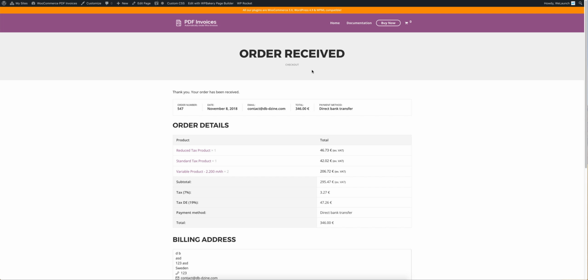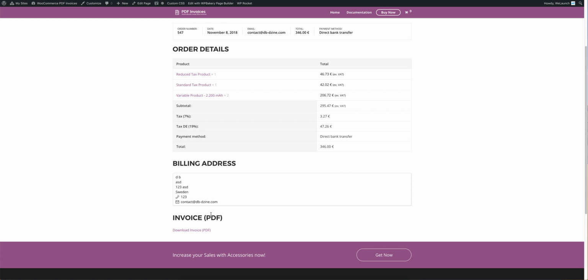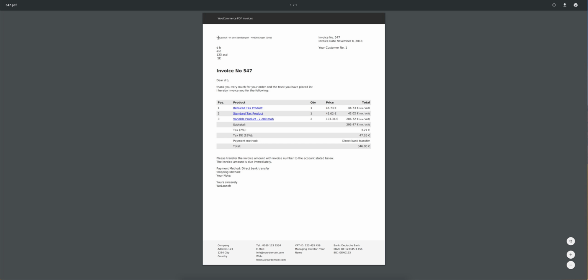I also got some emails that my order was completed and the PDF with the invoice is attached there. Also on the bottom here you can see the invoice PDF file. So as a customer I can now download this file here. I can open it up, and I can see the invoice that has been created. You can see the reduced tax product, the standard tax product, and the variable product. You can also see in detail the taxes with the standard rates, 7 and 19, and the price here.